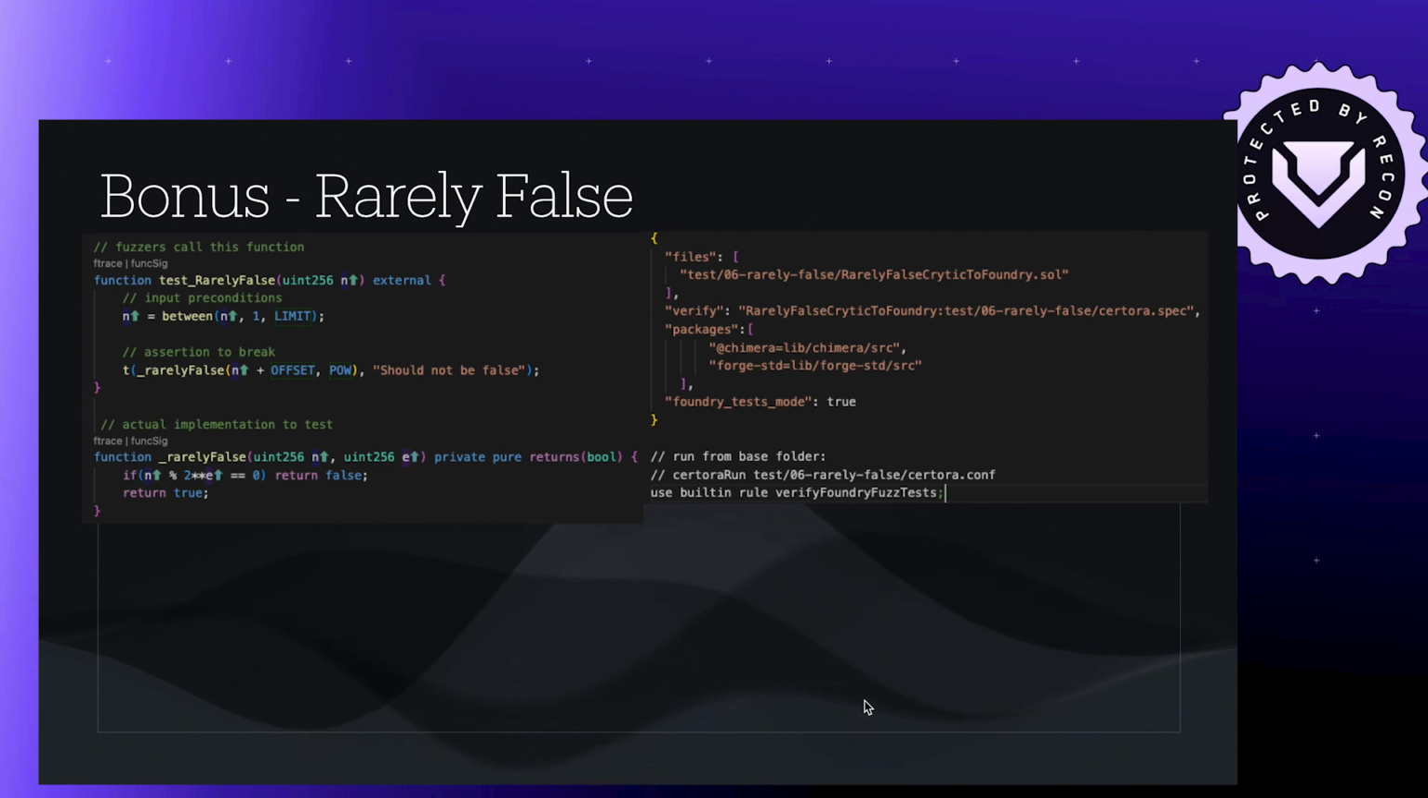But can Satora break it? Yes, very quickly. And so what do we need to do? Well, Satora has an experimental plugin that lets you run Foundry tests, and it's really easy. This is it on the right-hand side. You just have this config, and then one line, and you run the spec, and it'll break it instantly. It's really cool. So you can now run stateless fuzz tests using Satora, and I would encourage you to check that out if you're interested.